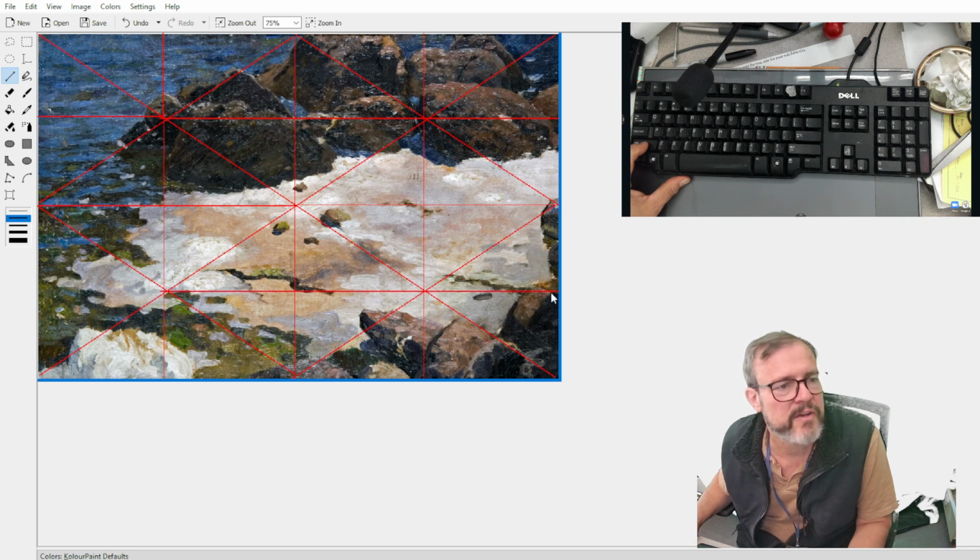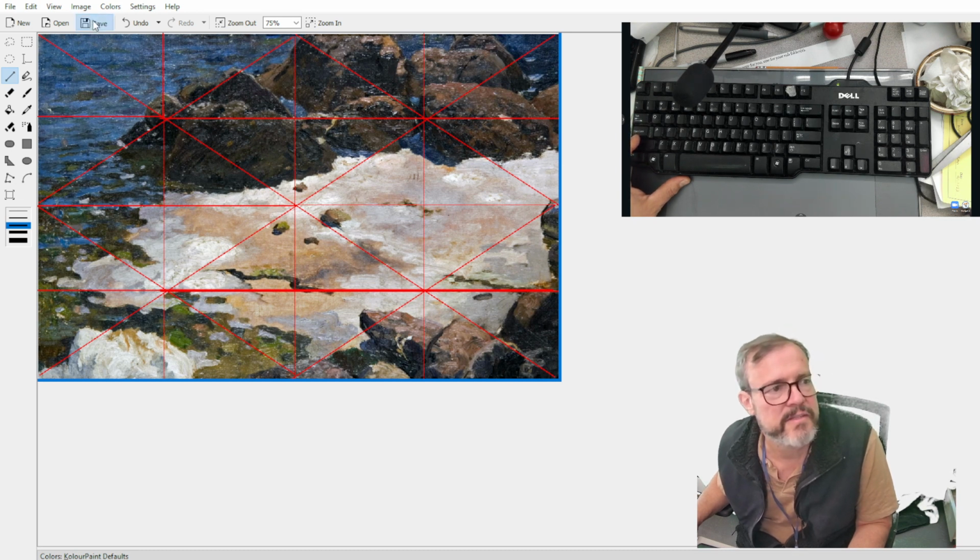If you're having a hard time seeing your lines, you can always make them a little wider. Don't make them too wide or you'll lose all your details. Finally click Save, and that saved image will be in your home folder for you to create your drawing from.